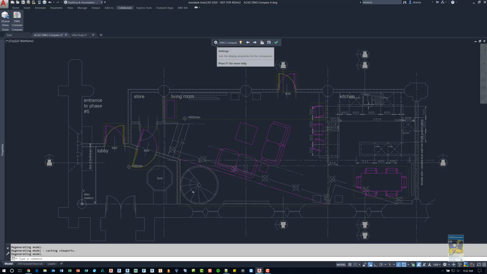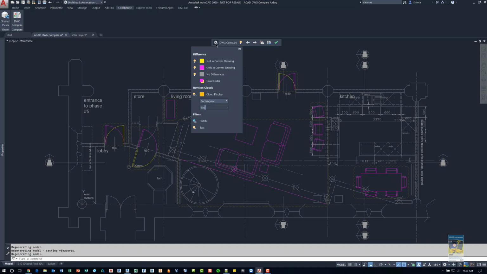If you click this little cog wheel right here for settings, you can see the differences where the yellow is not in the current drawing, the magenta is only in the current drawing, the gray means nothing changed, there's no difference, and then the drawing order, so what came first, what came second. And then the cloud display right now shows rectangular and the different size, and as you move the bar to the right to increase the number, the size of the arcs changes, and the size of the box changes. You can switch this as well to polygonal, and then move your mouse on the slider, and you'll see the difference as well.